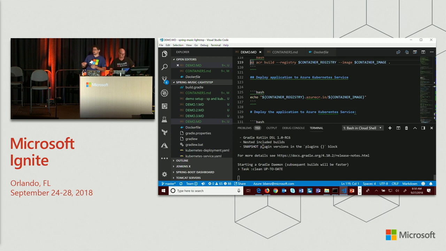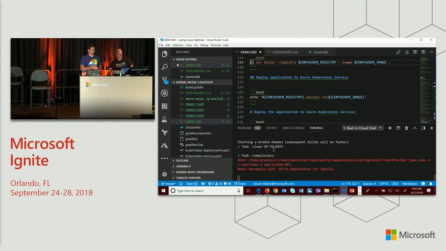Seems that all the NetBeans users are on that side. Eclipse and NetBeans are here. Okay. Yeah, there's a question over there.